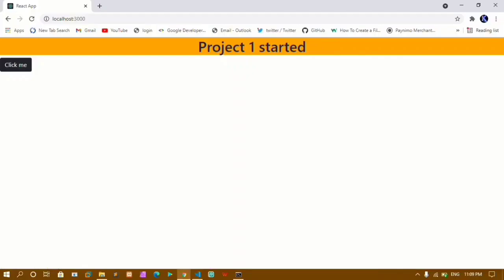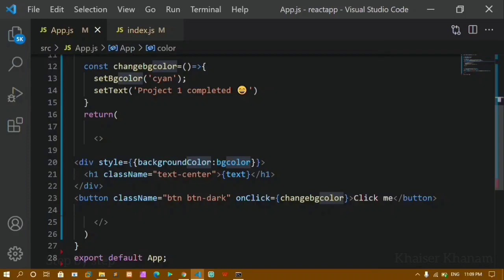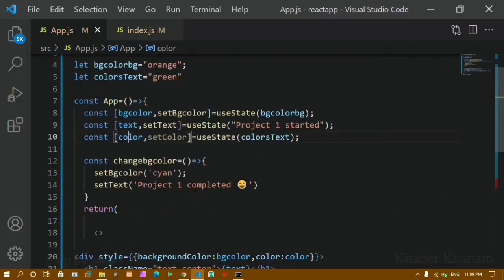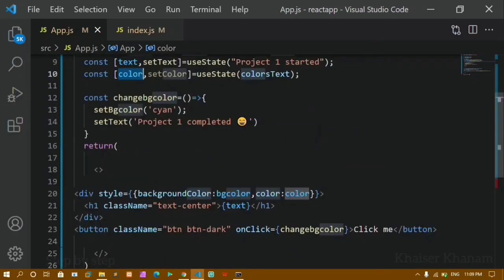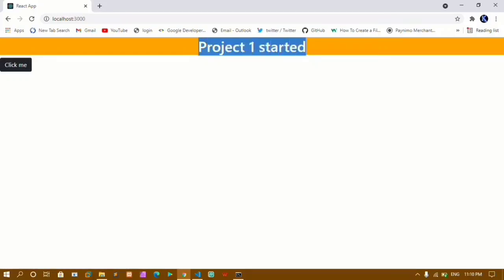Okay, now if I just show you the output, you can see it's not working because I have not passed this one. This color inside this I'm just going to separate using comma. Here I'll be writing color, and here I'll just pass that variable. Okay, this one whatever I'm having here. Okay, I'm having the same name here. I'm just going to write here colors. Here I'll just write here colors, set colors. I'll save this, and now if I show you, you can see my text color is in green now.